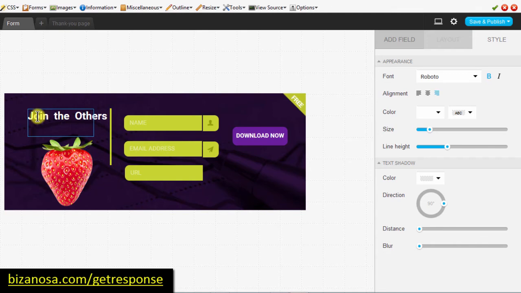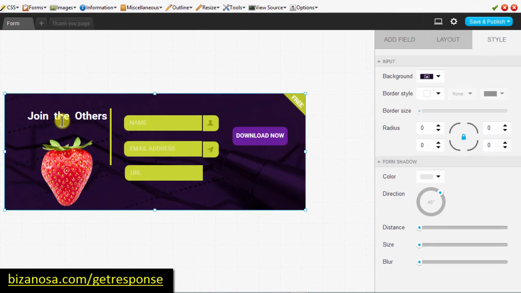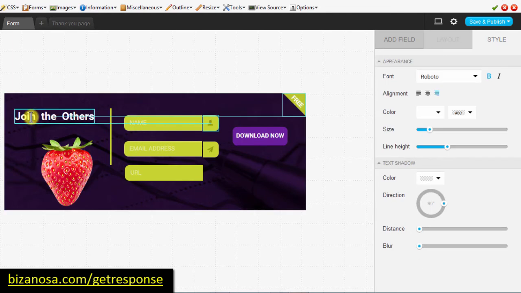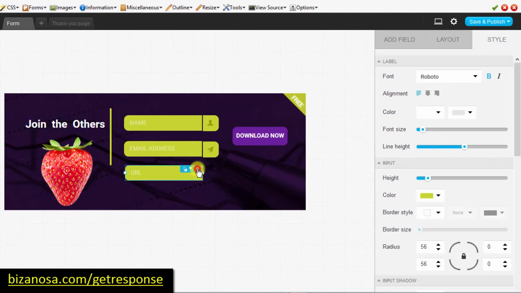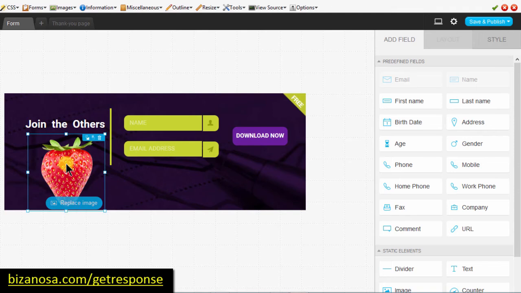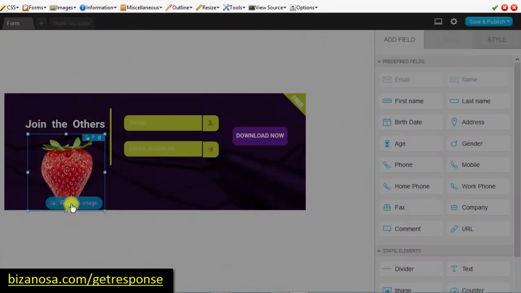Then if I want to position it, I'll just click outside. And then I can just click on it and drag it like that. So I don't need this form. I'll delete this one. You can replace an image. You see here, replace. Just click on replace.